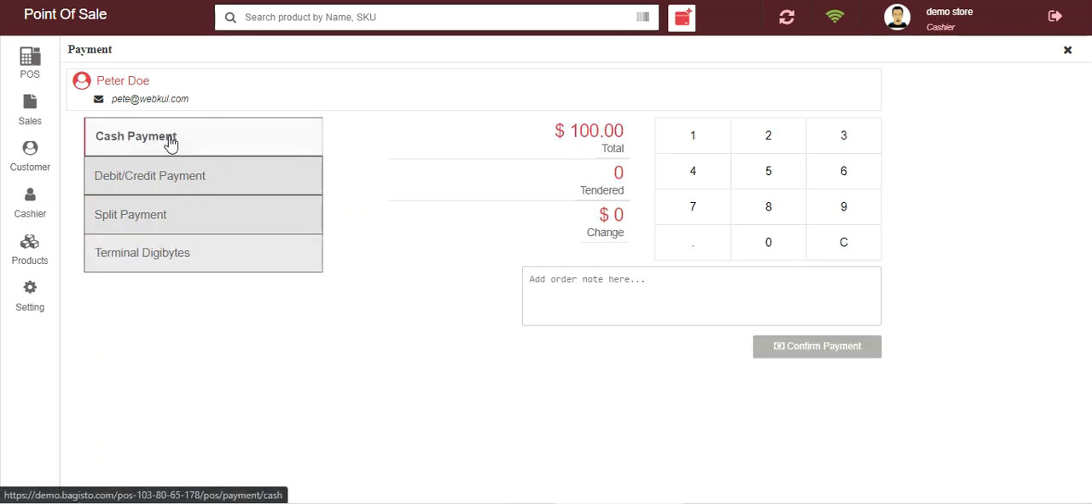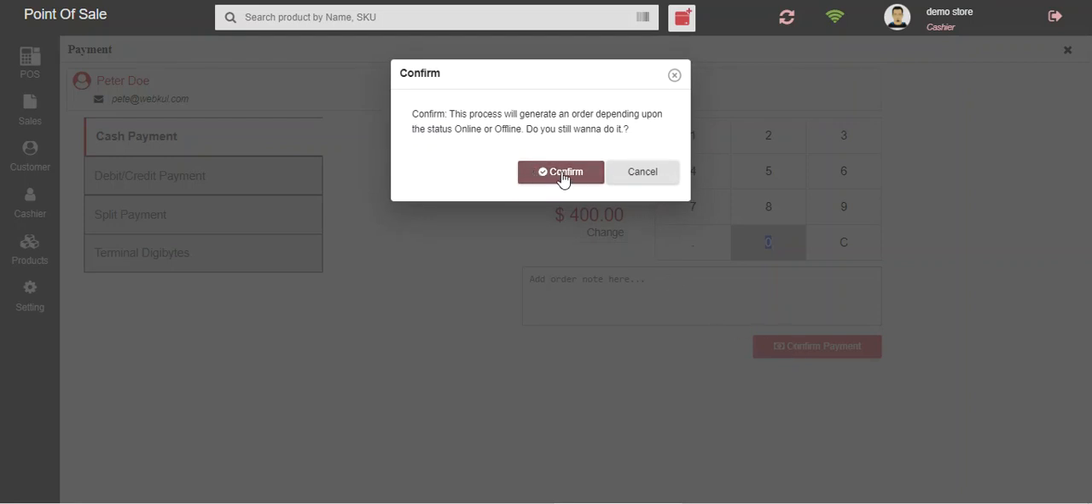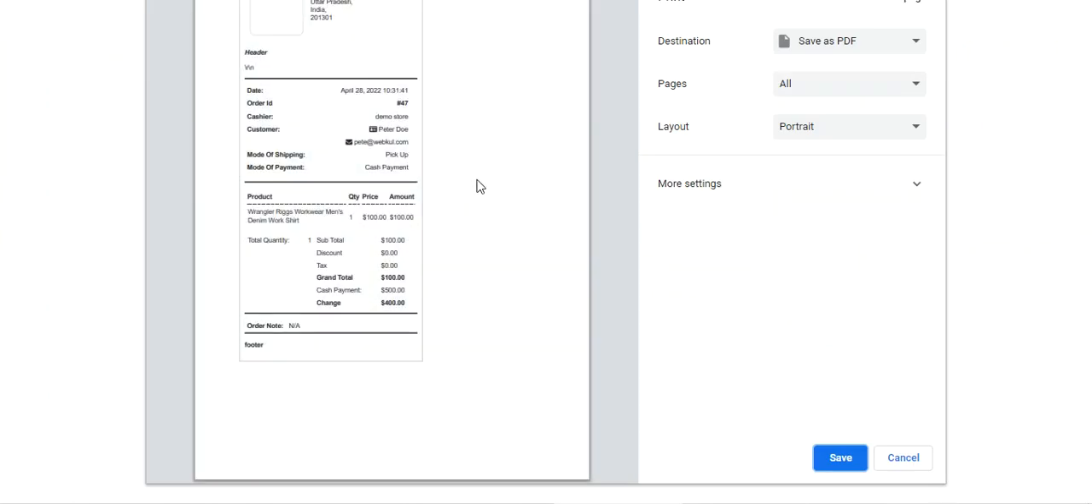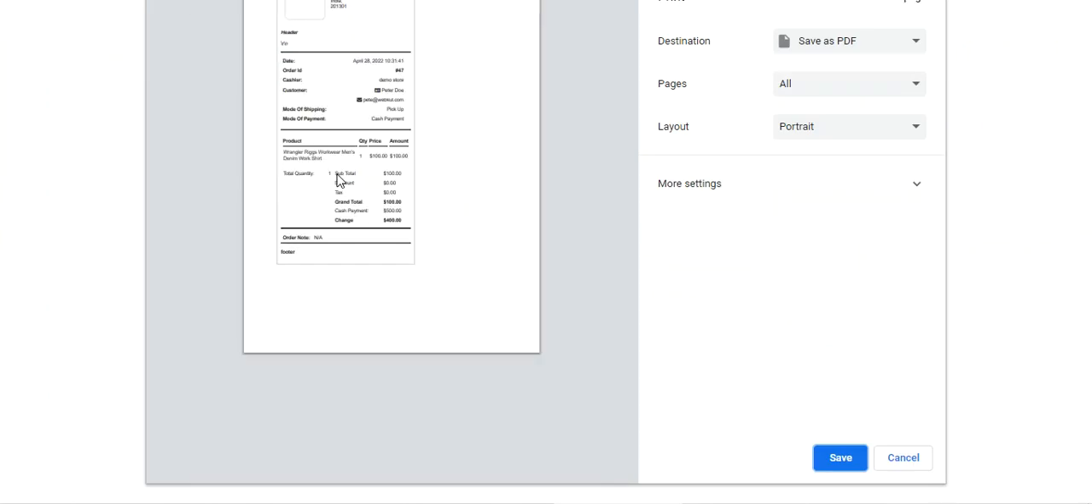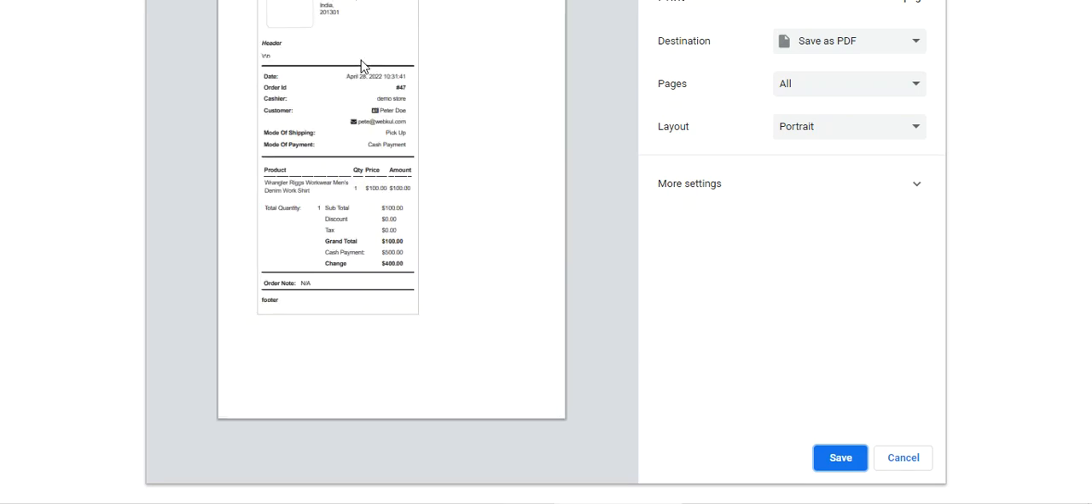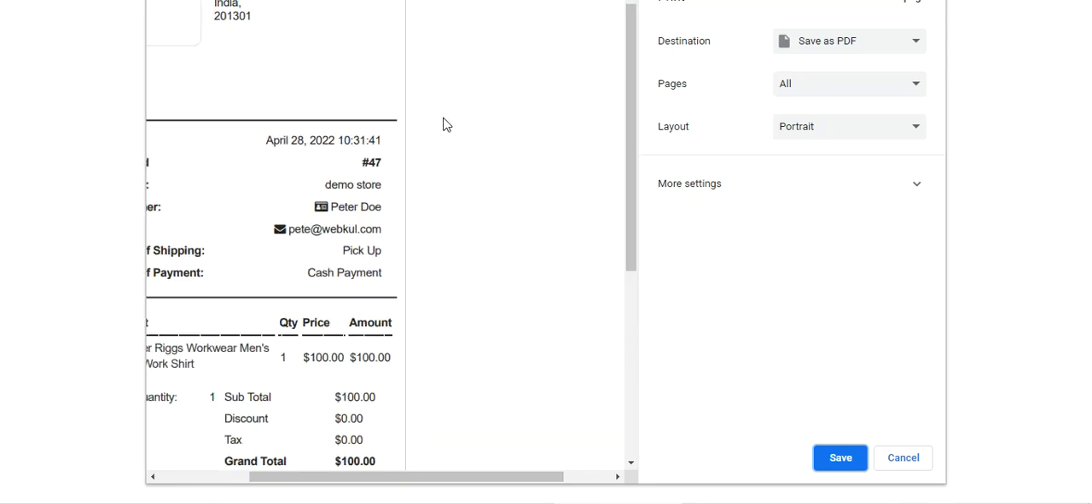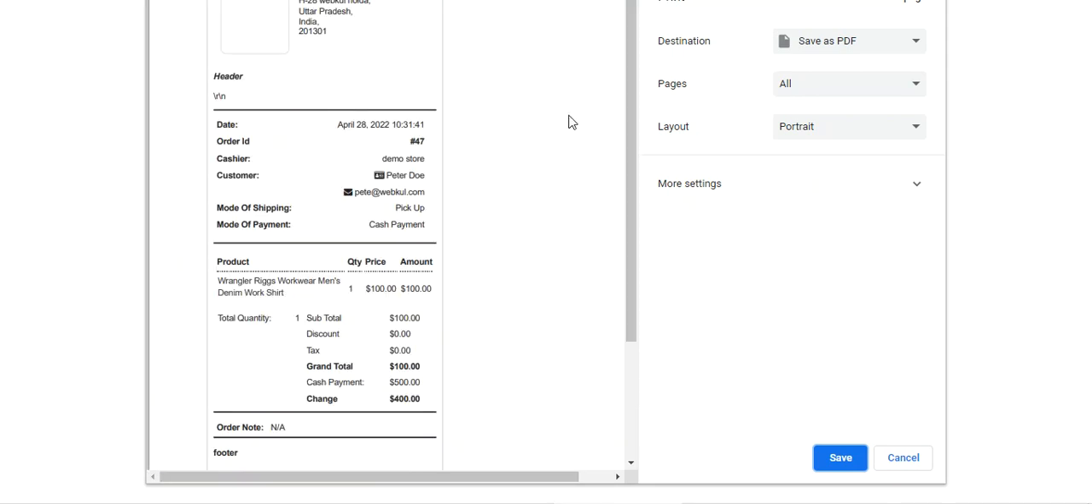So right now let's go with the cash payment. For example, the customer tendered 500, 400 needs to be given back. Let's tap here on the confirm payment. Let's confirm here, and the payment would go through, and we'll be able to see the receipt of the same as well. So here you can see the receipt. Actually the upper end is a bit cutting out. For example, let me scroll up. Now it's kind of visible there.